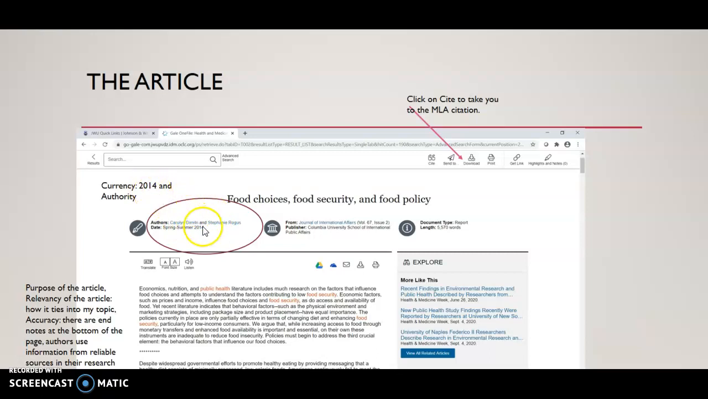Currency is 2014, so that's not 6 years. It's not too bad. And we can see that's from the Journal of International Affairs, and it's published by the Columbia University School of International Public Affairs. It's a report. Those are all good things. That's what we're looking for. And again, you have the citation button up here. You can also click on the download button to download the article as well.